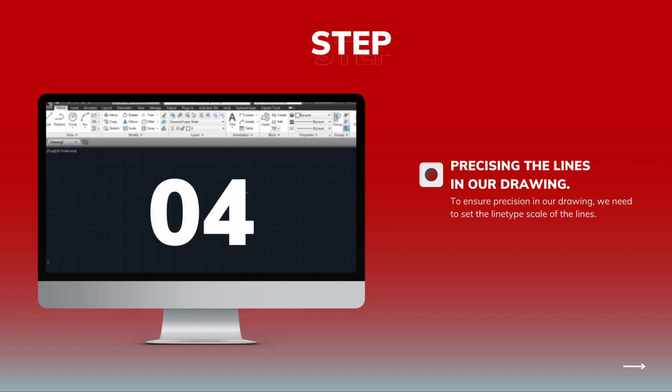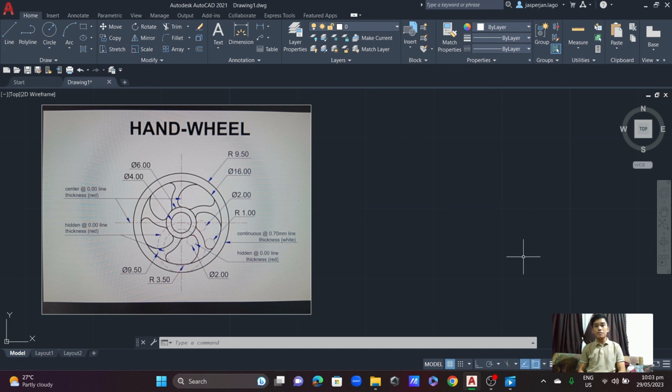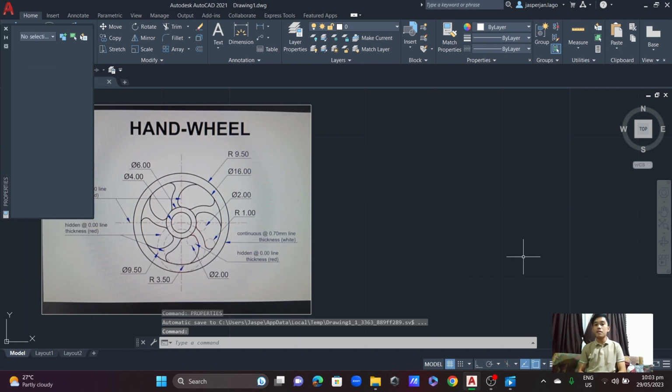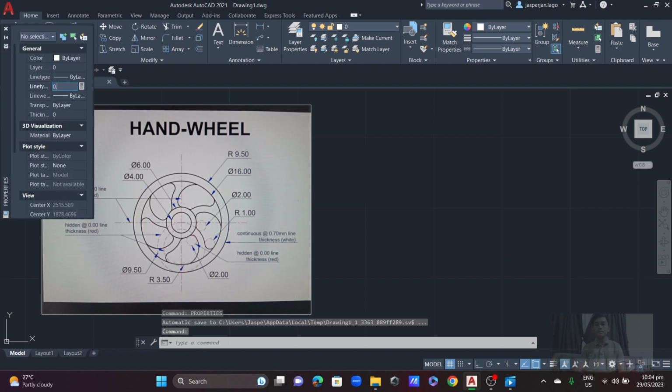Step 4. Precising the lines in our drawing. To ensure precision in our drawing, we need to set the line type scale of the lines. Type properties in command, then enter 0.1 as the line type scale. Press enter and then escape to confirm the settings.